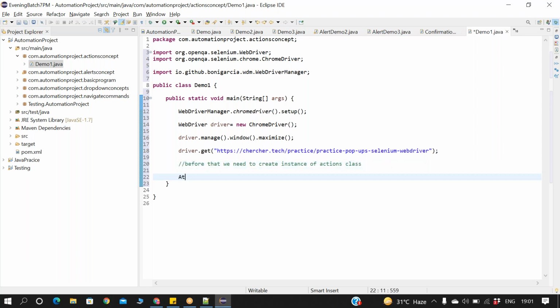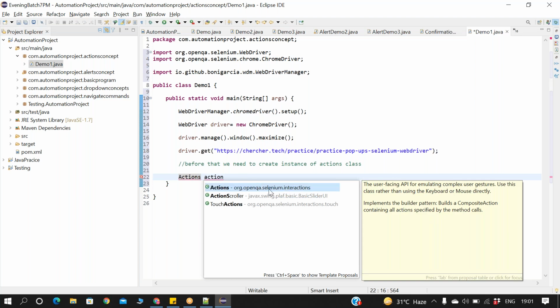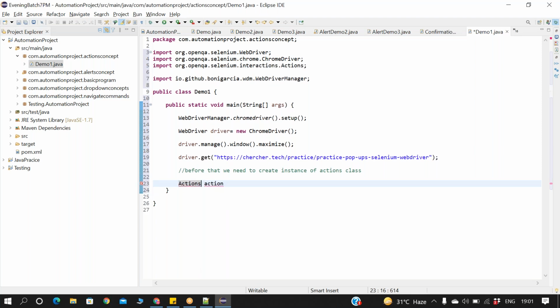So how do we initialize the Actions class? Actions, I can say, is the reference. We need to call these Actions from the Selenium interactions package of org.openqa.selenium. Actions reference is equal to new Actions, over specific driver. Wherever the driver is, on that location I need to perform Actions class.